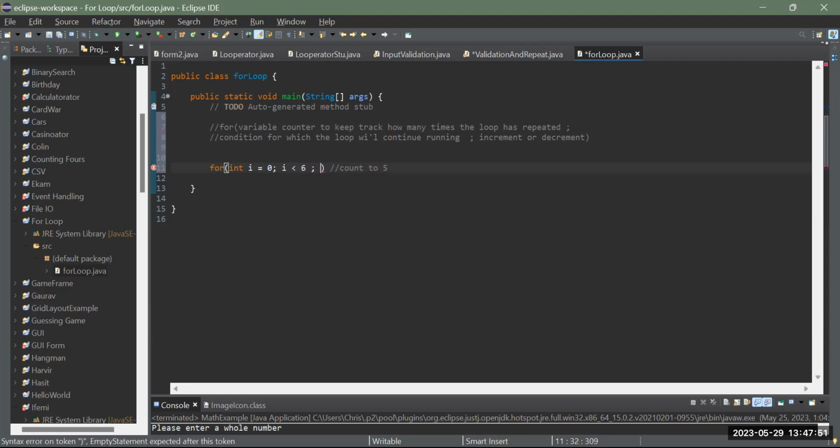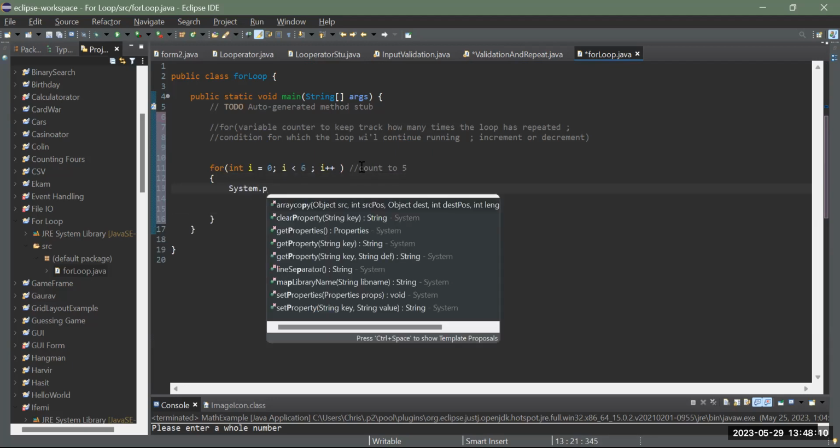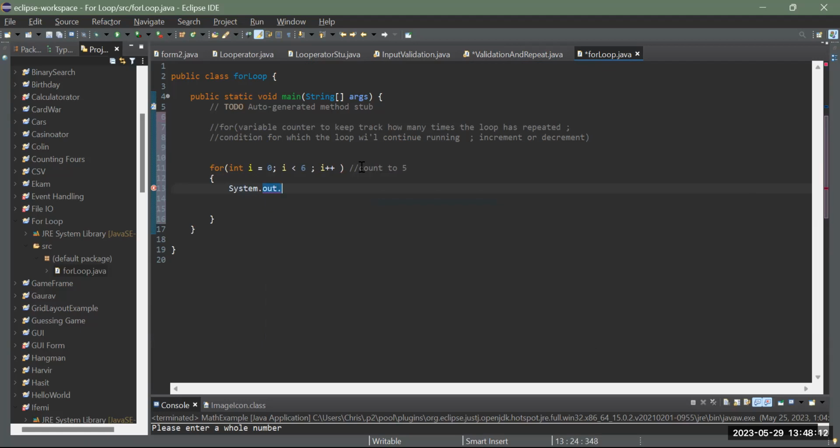Then at the ending here, the increment or decrement, because we're counting up to 5, this is going to be an increment. So we do i++. Get our curly brackets in place, and now we can put in the output statements. I want this to count up to 5.